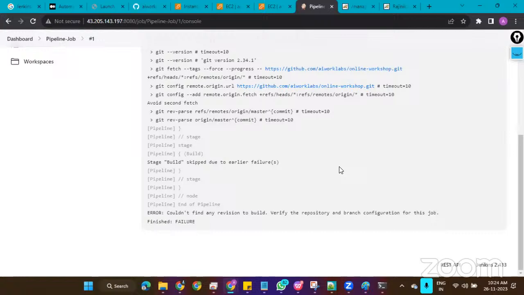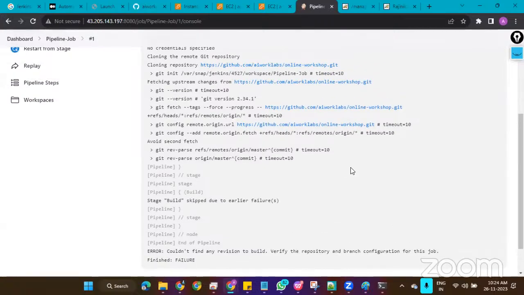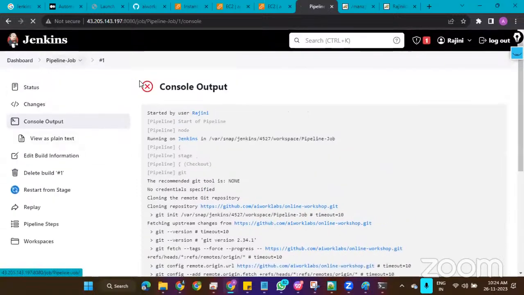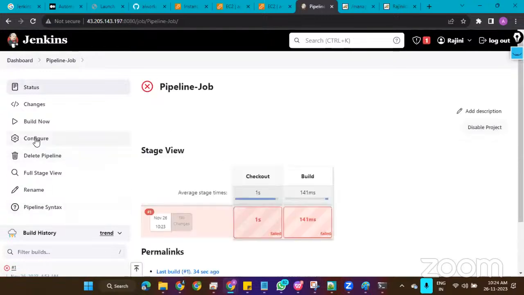Why? Build script couldn't find revised repository branch configuration for this job. Couldn't find any revised build. Open pipeline script.